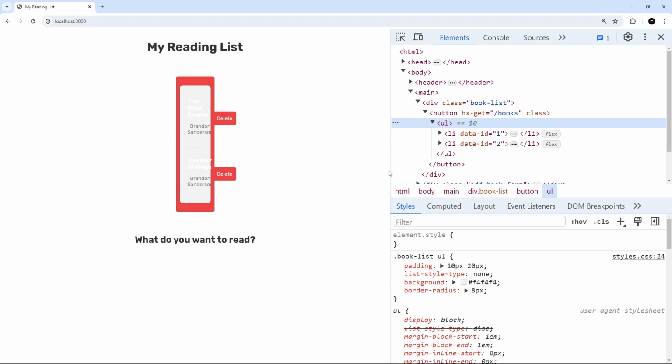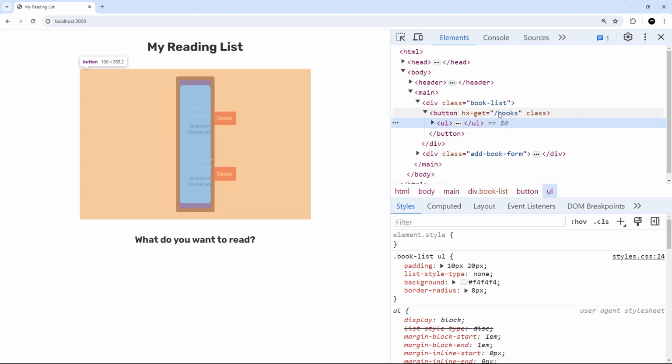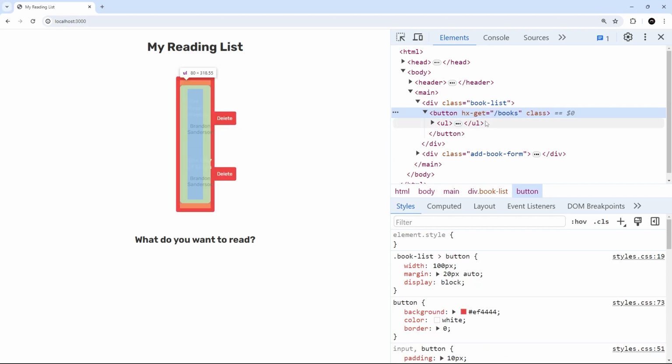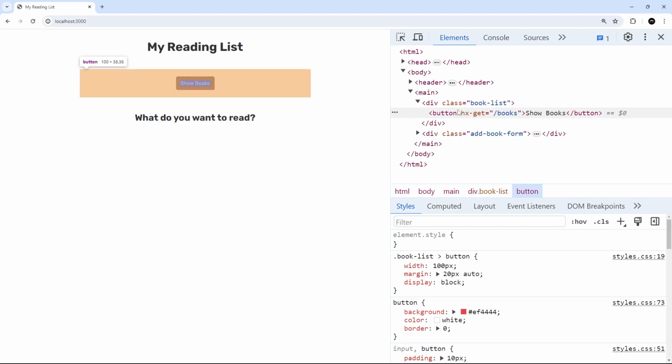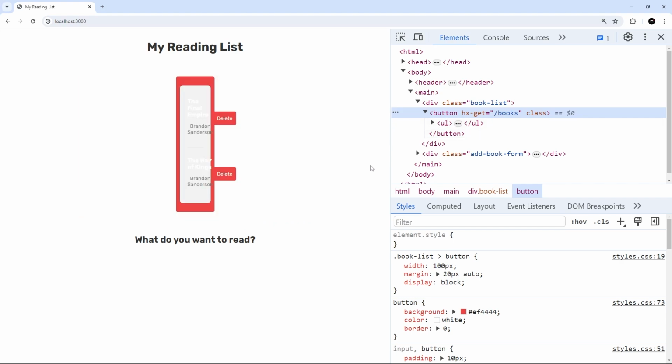of HTMX when we make these requests and get HTML responses, and that default behavior is that the returned HTML snippet gets swapped into whatever element triggered the request and replaces whatever HTML or content was already inside that element. In our case, the button triggered the request, so the response HTML gets swapped into the button element to replace the text already inside there. So that's the default behavior of HTMX, and in some cases that might be okay, but in a lot of cases, like in our example, we don't really want that.